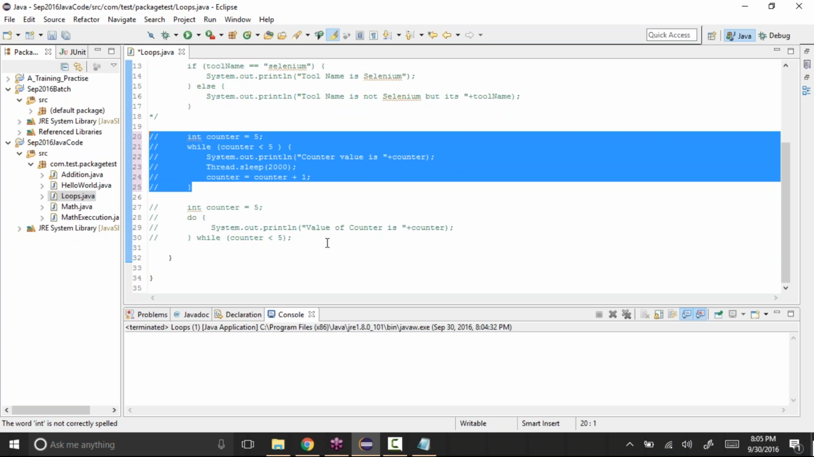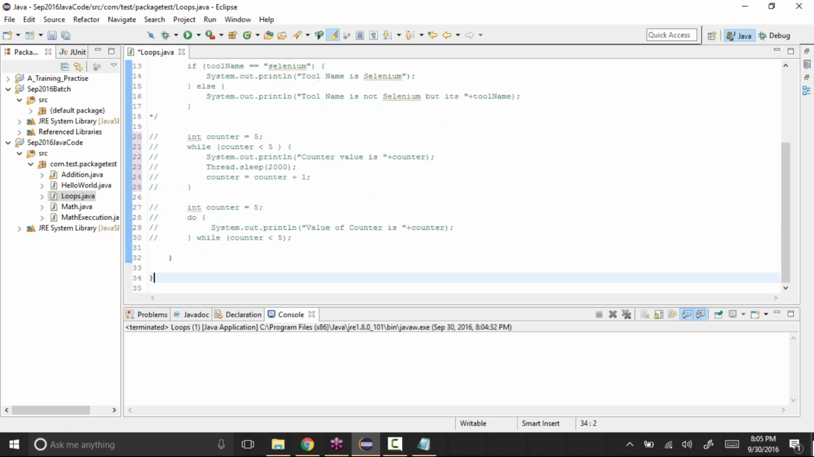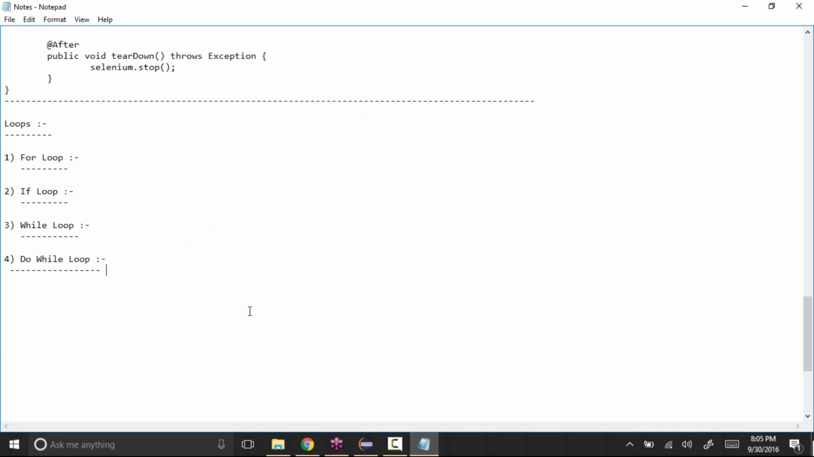And the next one is the select case. Sorry, it's a switch case. See, do while, then we have a switch case.